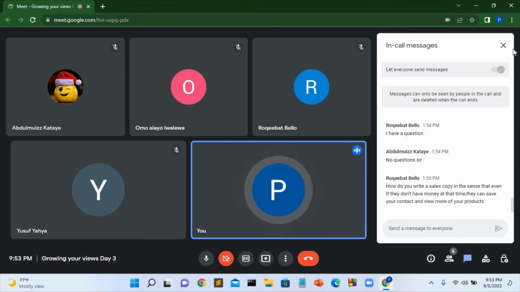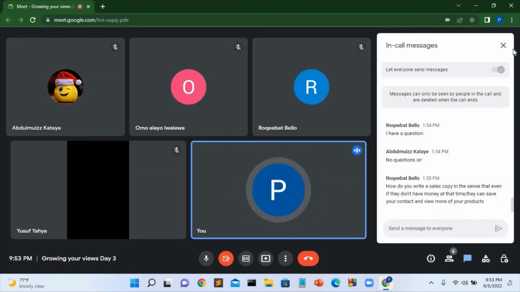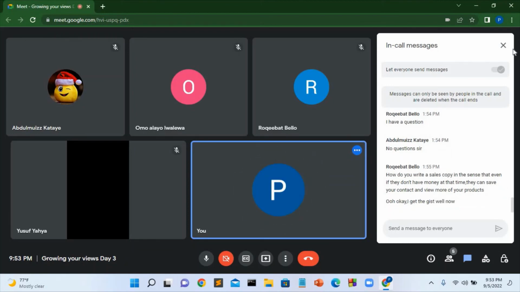The copy is meant to be promoting a free offer. I hope you get my point. The copy is meant to promote a free offer, not a paid offer, if you want to get traffic. It's not like someone doesn't know about you.